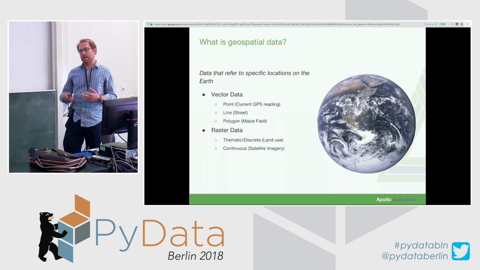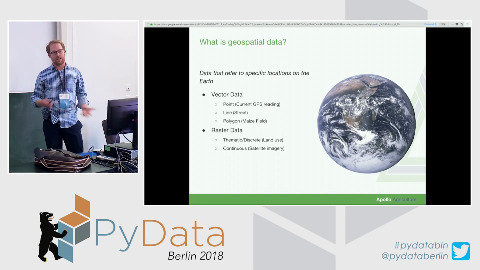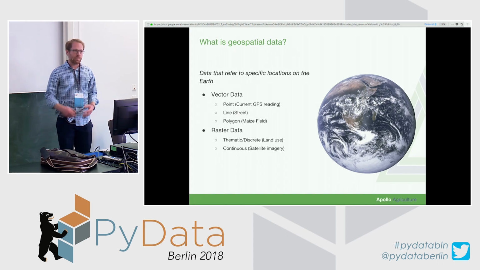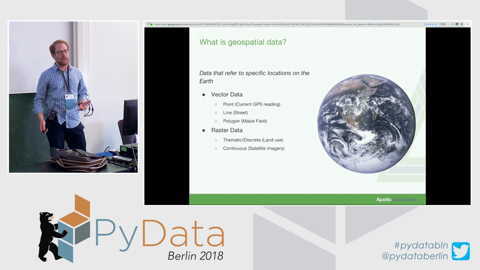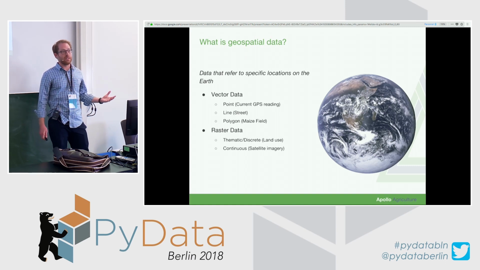So a bit of background. Let's talk about what I actually mean when we talk about geospatial data. Really simply, all it is is data that is referring to a specific location on Earth. And that comes in two different forms.